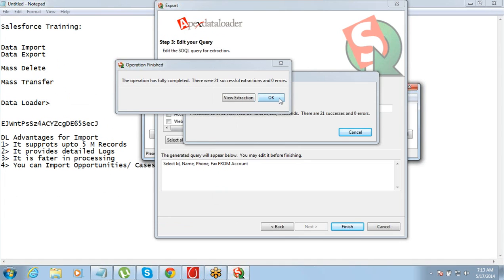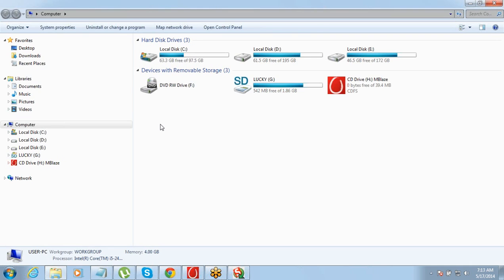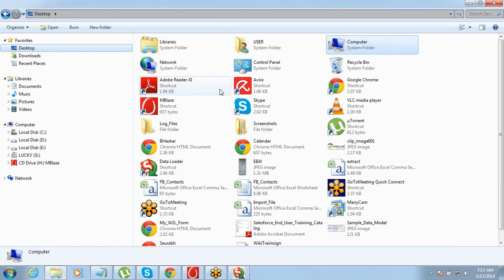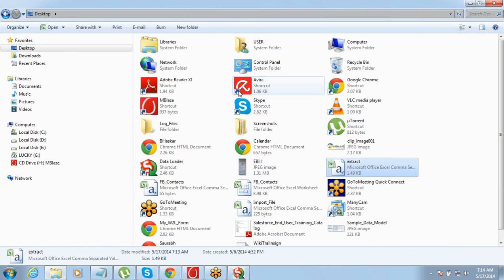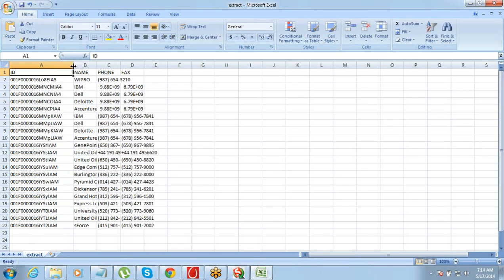Okay. You can also go and see it in the CSV file which has got saved on our desktop. So whatever location you described. See. So we have this in CSV format as well.